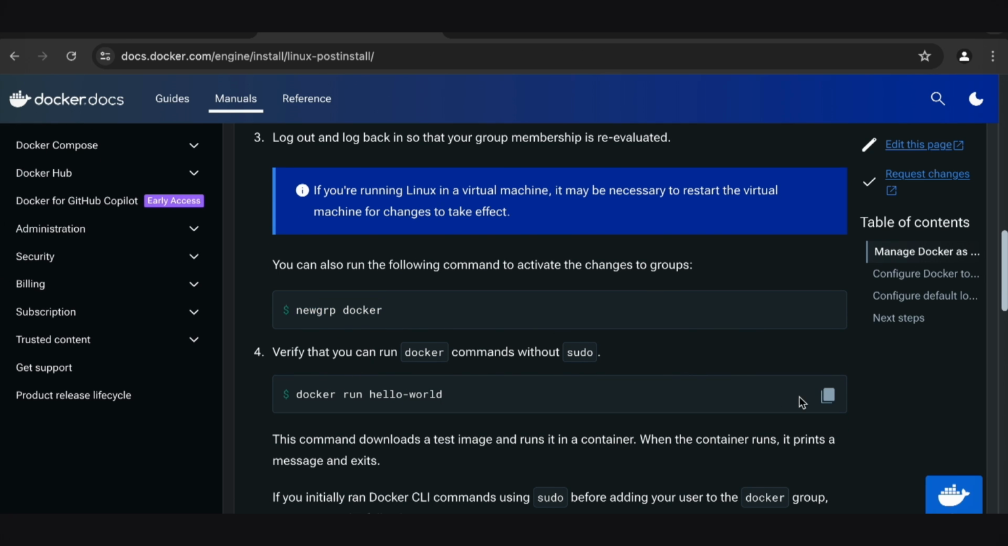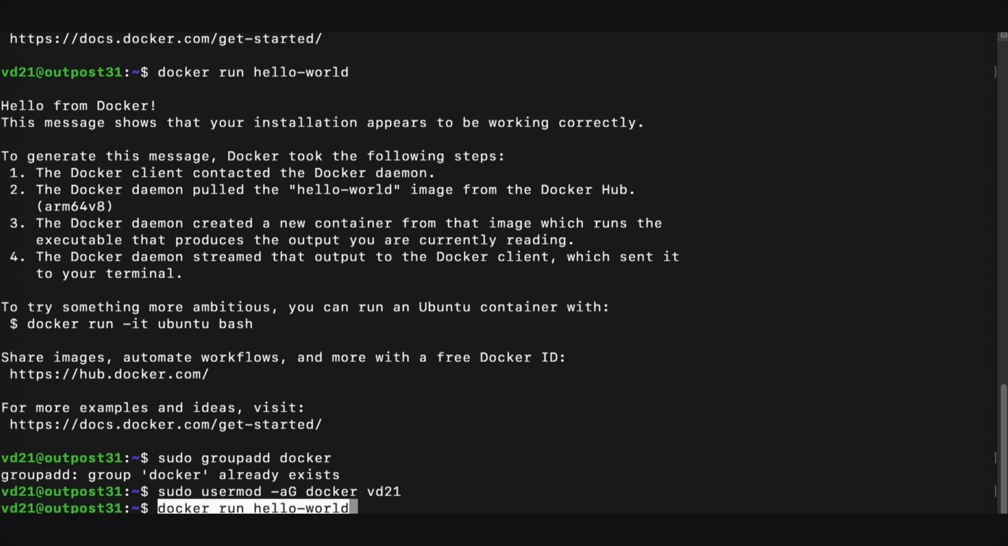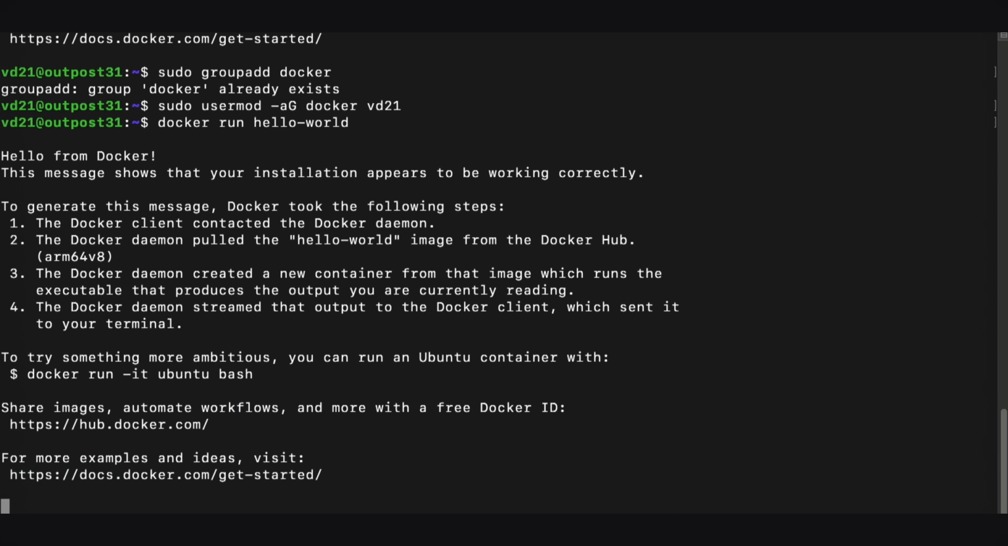But let's verify now. So we'll copy this command. So this is the same as before, but it doesn't have sudo in front of it. And we'll paste that in, and hello world should work. And there you go. You now have Docker successfully installed on your Ubuntu server. Great job by you.